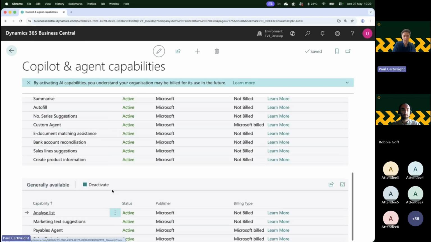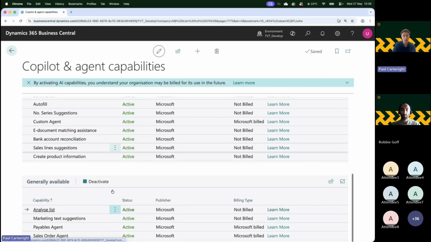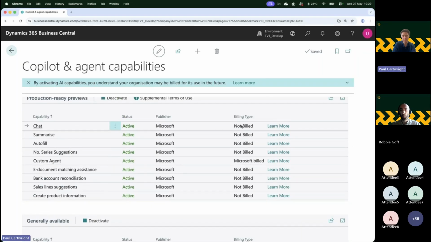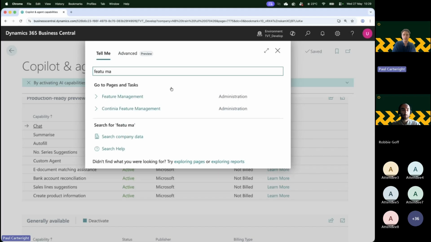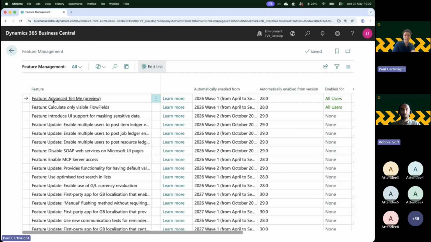Interestingly, this isn't where you turn this one on. You'll notice it's not in here. You actually turn this on from feature management, because why not? There is a feature at the top of your feature management called Advanced Tell Me, and it says it's going to be automatically enabled from version 28, which is the version that's just come out a month ago. This system, spoilers, is actually from before that update. So they thought they were going to push it out in version 28, but they didn't.